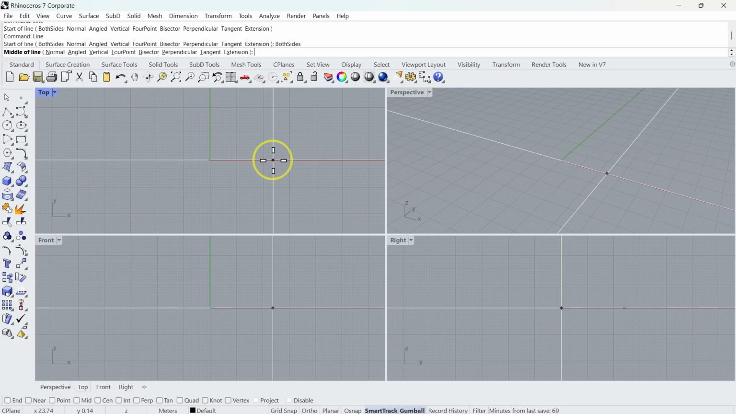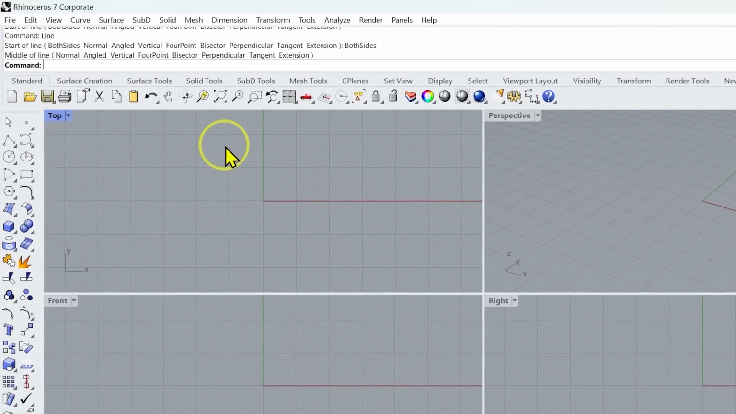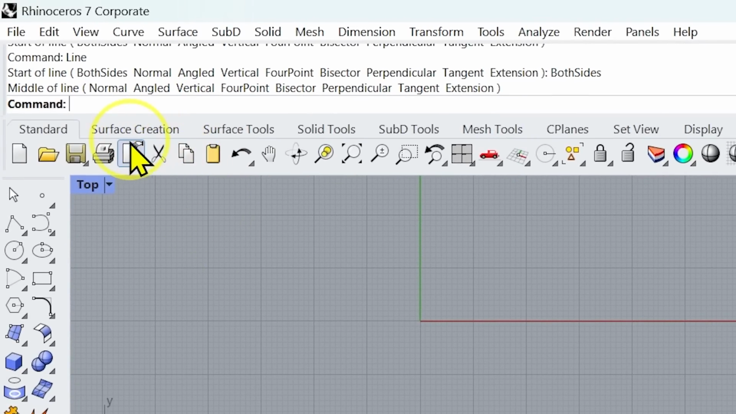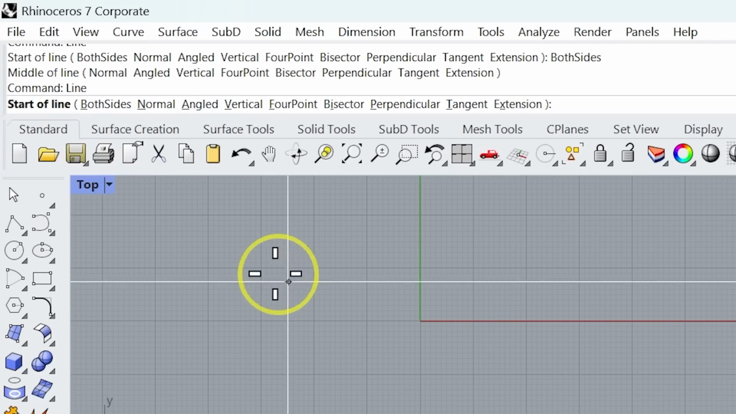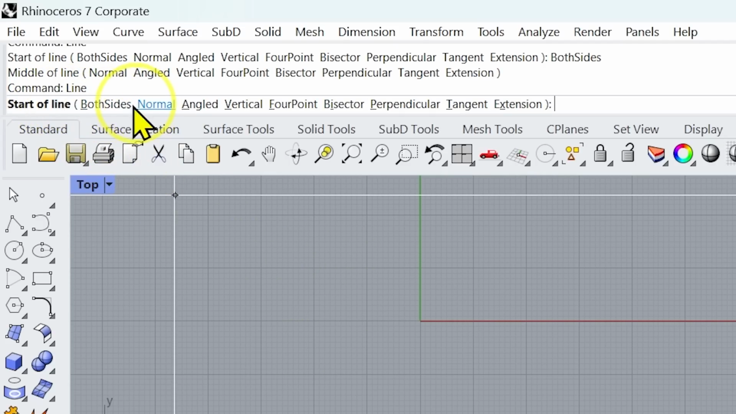First, I will use the escape key to get out of the line command. Let's bring back the line command. Press the right click of your mouse to do that, as it was our last used command. Select the both sides option, or you can also type B. As you can see, there are underlined capital letters for all options, which means we can use them as a keyboard shortcut here. So for both sides, either select it or type B and hit spacebar.